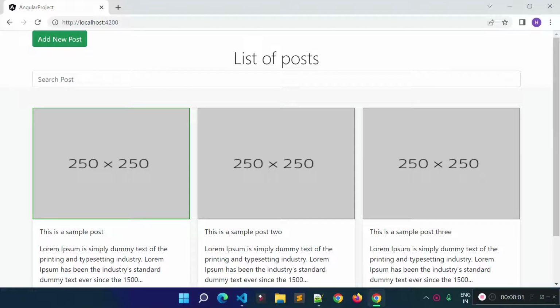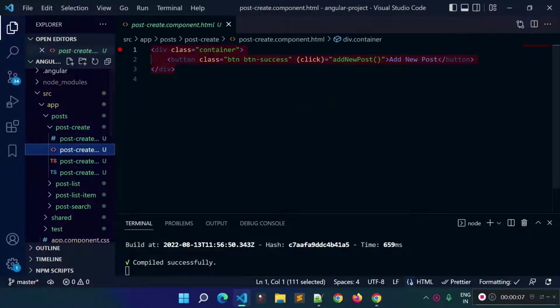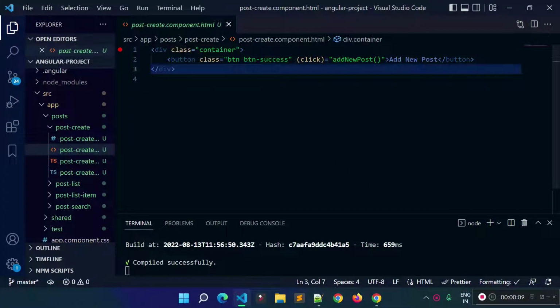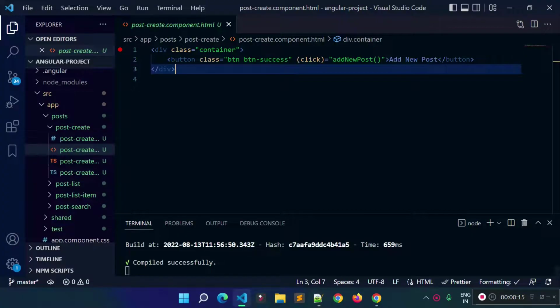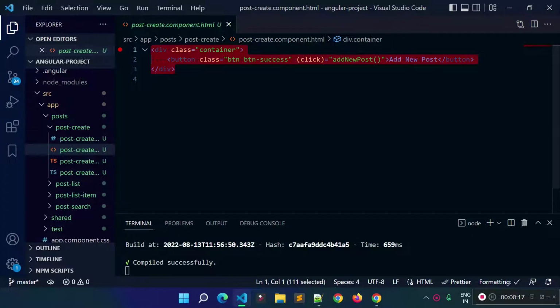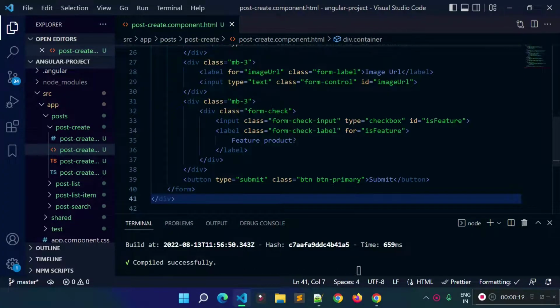In this lecture, I am going to discuss template driven form in Angular. We have this add new post button inside our post-create.component.html file. Now I will add a form here with input elements to enter post data. I already prepared some code for our post create form, so I will copy this code and paste it inside this post-create.component.html file.